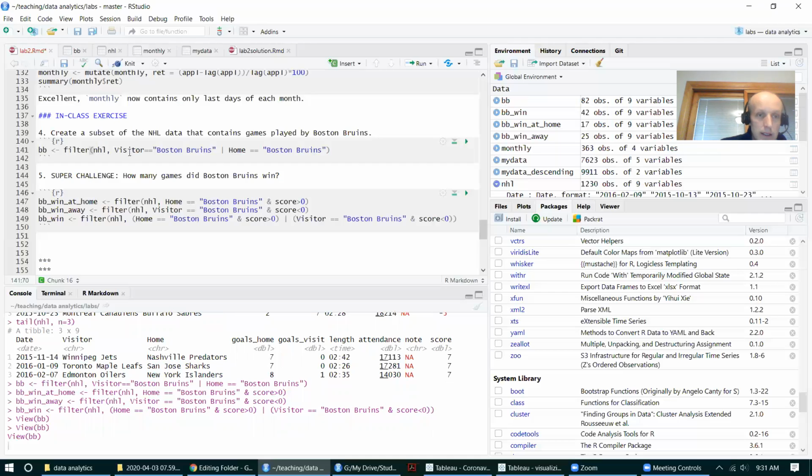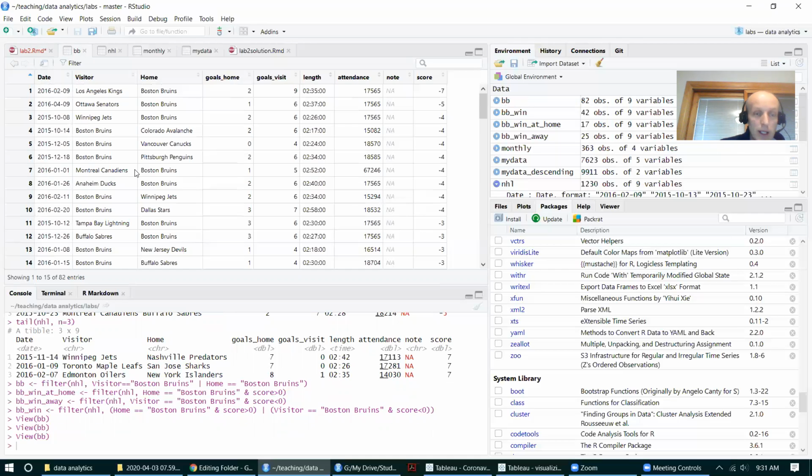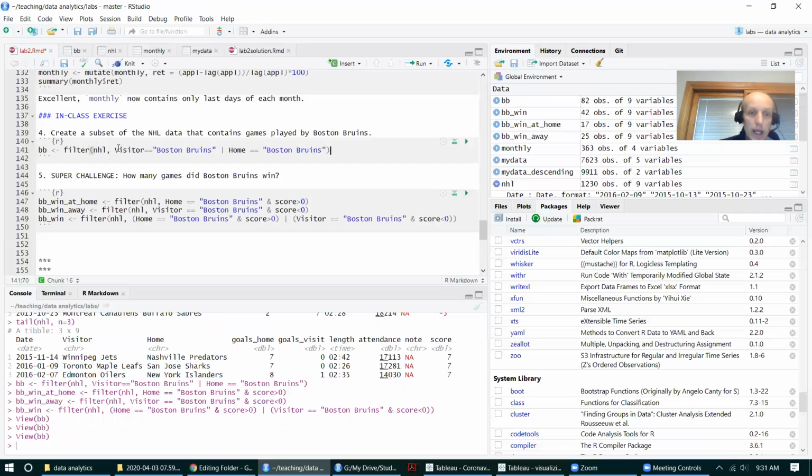The second question, I call it a super challenge question, is how many games did Boston win? So here we're going to combine not just the identity of the team, but also the score as part of the logical condition that filters the data. And we can do it two different ways, by creating two data frames. One, we're going to create wins at home and then wins away, and combine them.